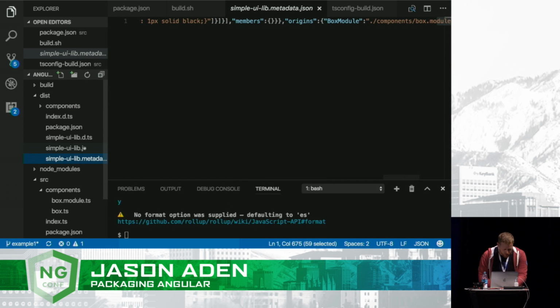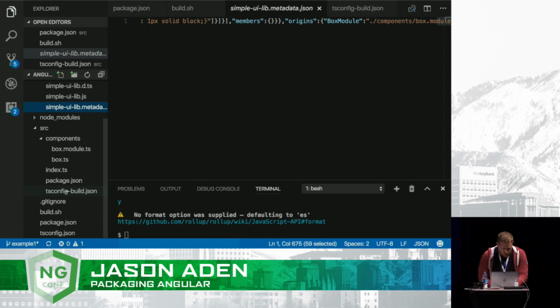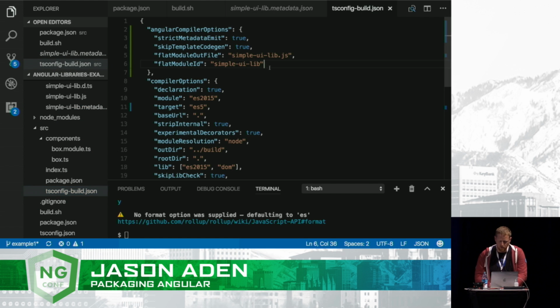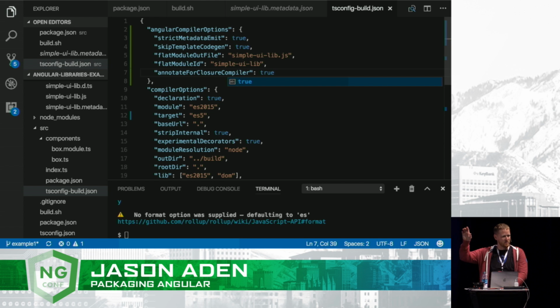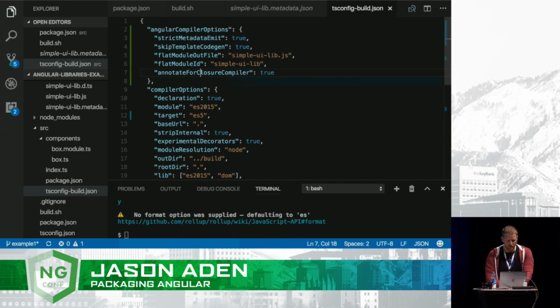The first thing that we can do is come into our tsconfig build. There's an additional option for the Angular compiler called annotate for Closure compiler, and we'll set that to true. Everybody was here for Brad's talk this morning. He showed Closure uses these JSDoc annotations for method parameters and things like that. So what this will do is force NGC to output those JSDoc annotations for you.